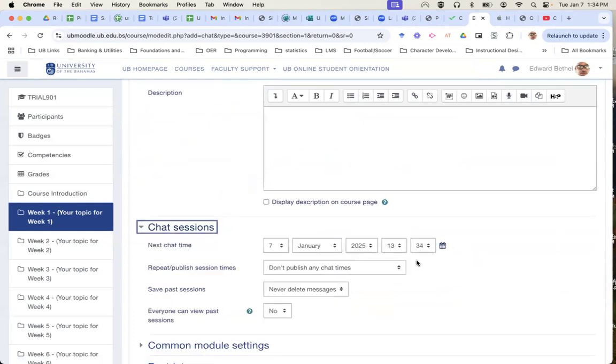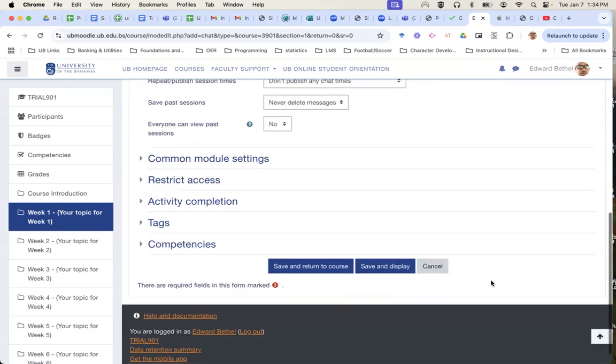And it'll tell you when to put the time in. I'm not going to really worry about that right now. Leave the sessions open. Everyone can view past sessions. And so the good thing about this is that only people who participate in the chat can see the chat.